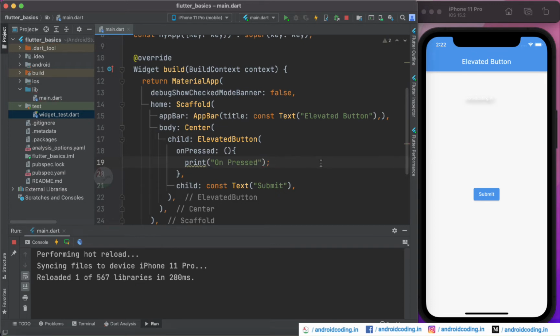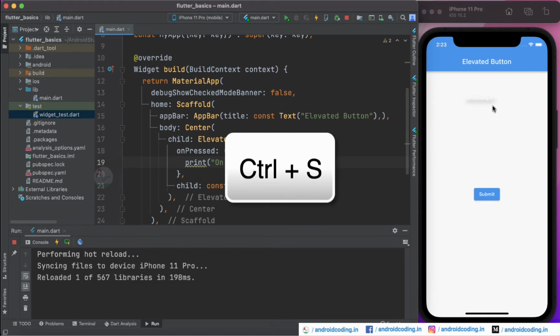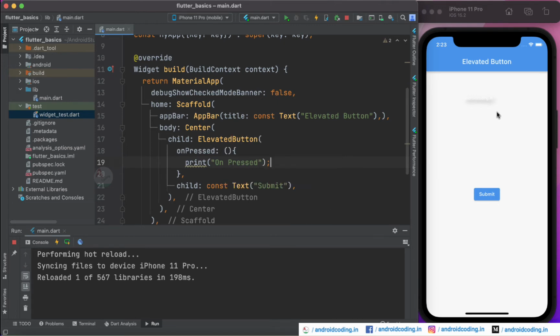So let's try to save. In Mac you can just press Command and S. It will automatically save the code, and once the code is saved, the output is automatically reflected. And in Windows, Control plus S. Whenever you save your code in Flutter, the code is automatically reloaded into our simulator here, so we need not specifically tap on this reload button.